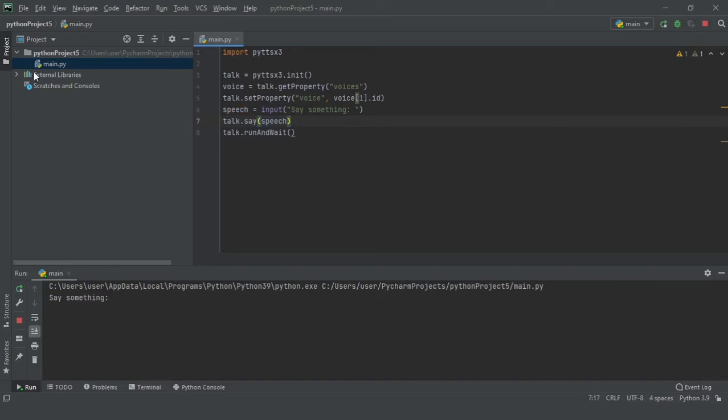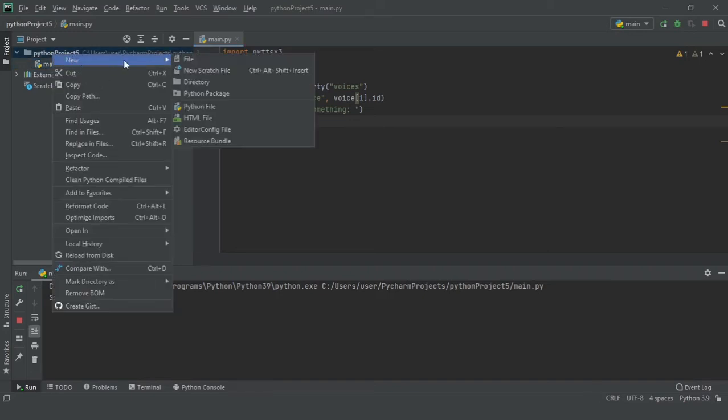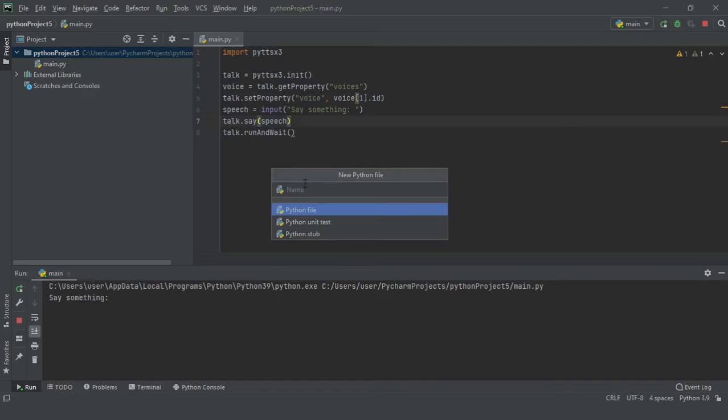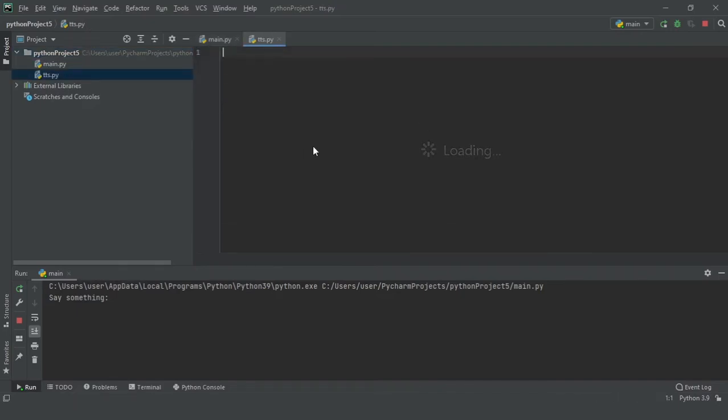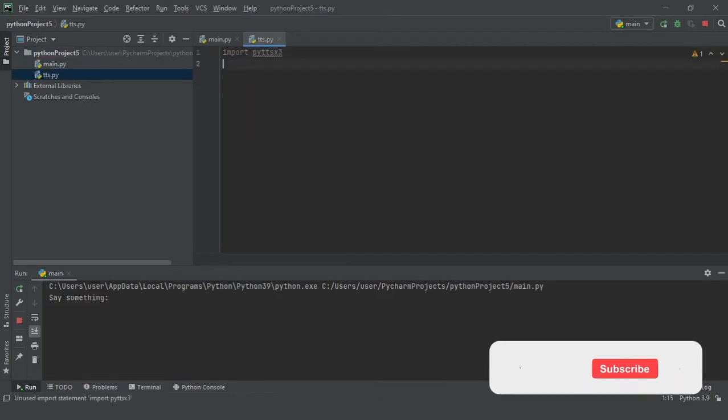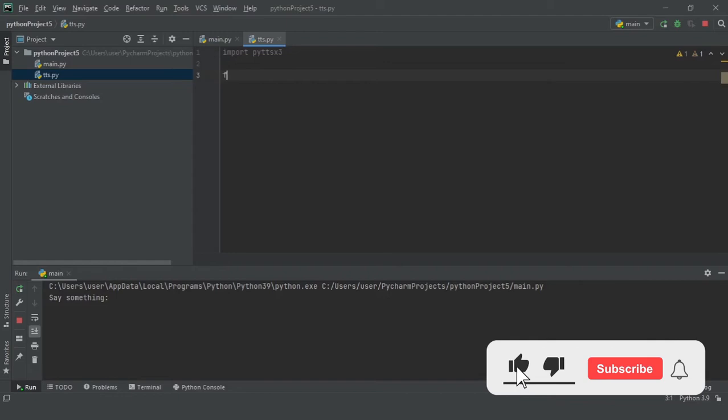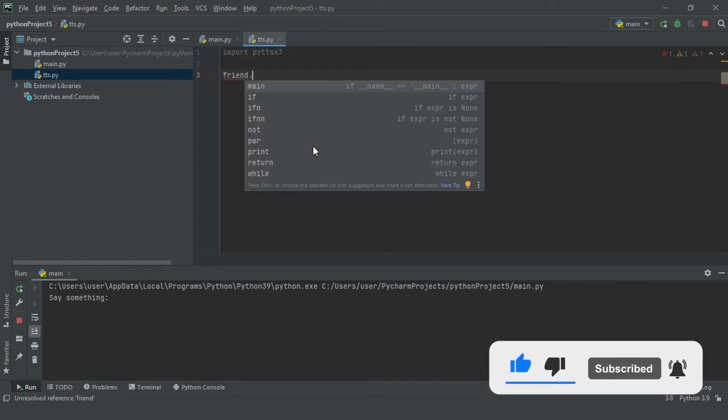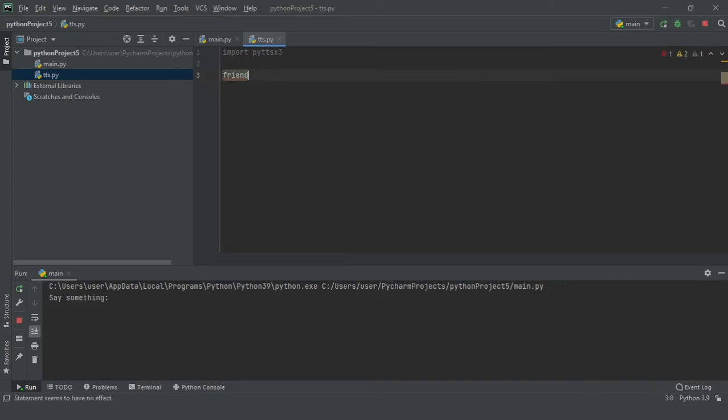Or let's just stop beating around the bush. Let me create a new file and show you how to do that from the beginning. So a new file, let's name this text to speech. First of all, I imported the Python text-to-speech package which we'll be using. Then let's define another variable over here, let's say friend. Then I initialized it: friend is equal to the Python text-to-speech package dot initialize like this.